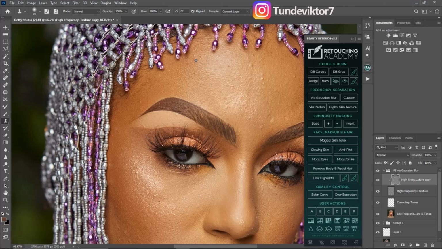If you sample from an area that is not related to that place, and let's say I sample from the eyes right here and I paint right here, you can see it's not making that place look good. So make sure you are sampling from a close by area. I'm just going to undo that by pressing Ctrl Z, and just sample from a close by area and paint like that.